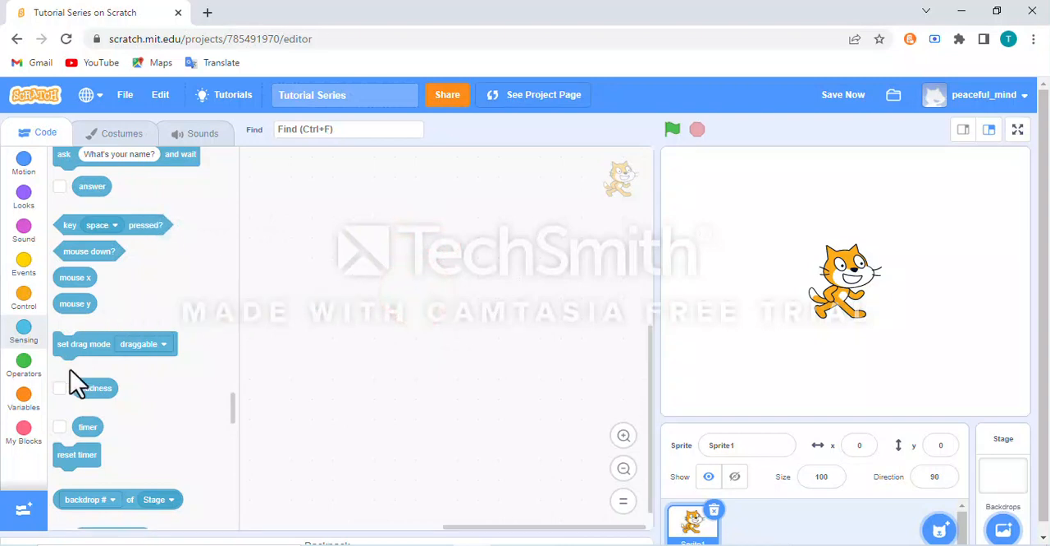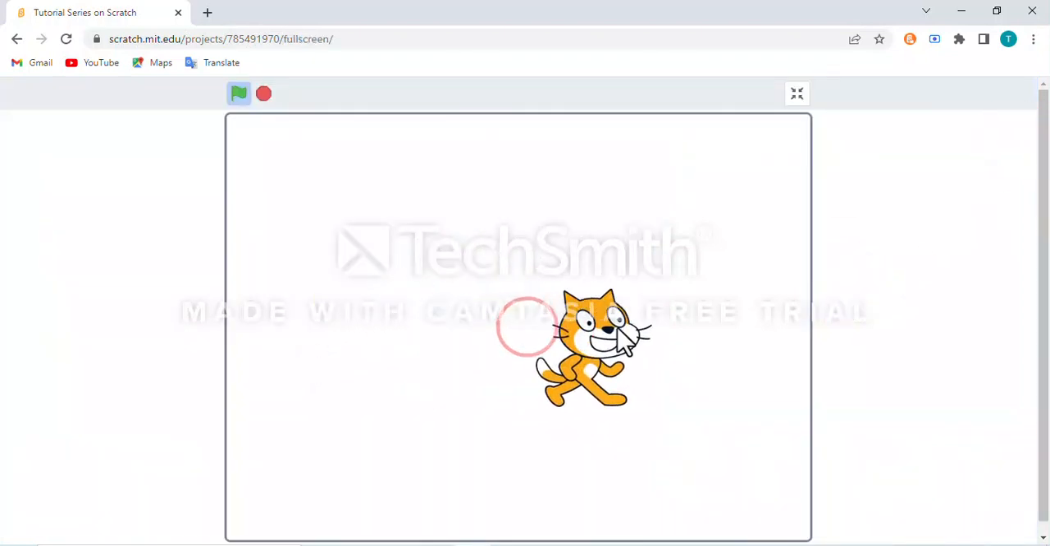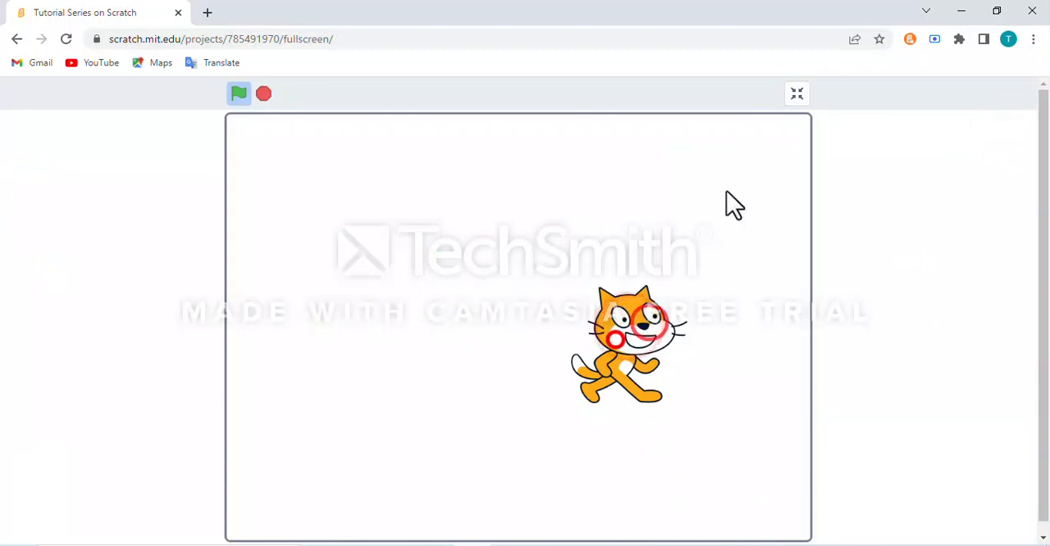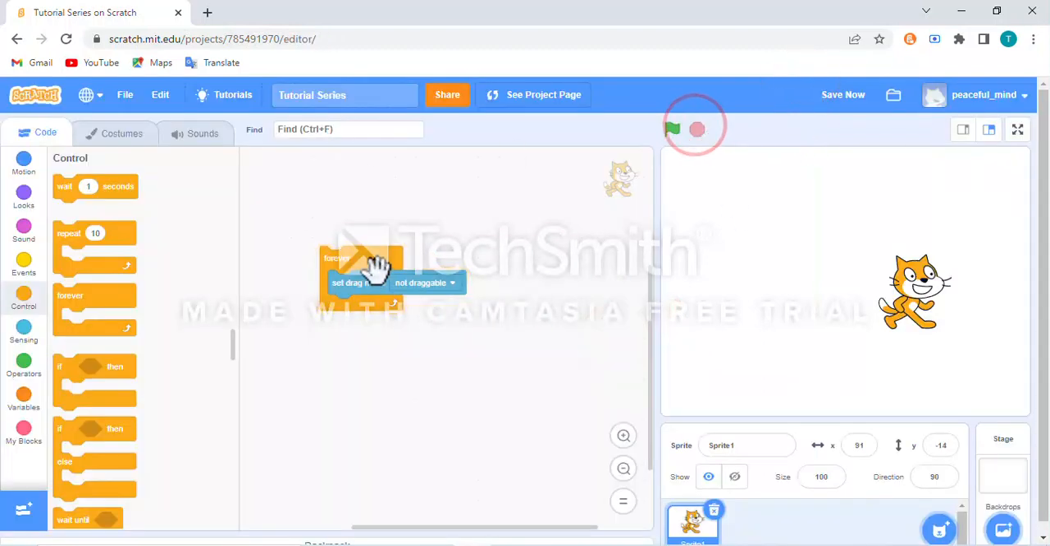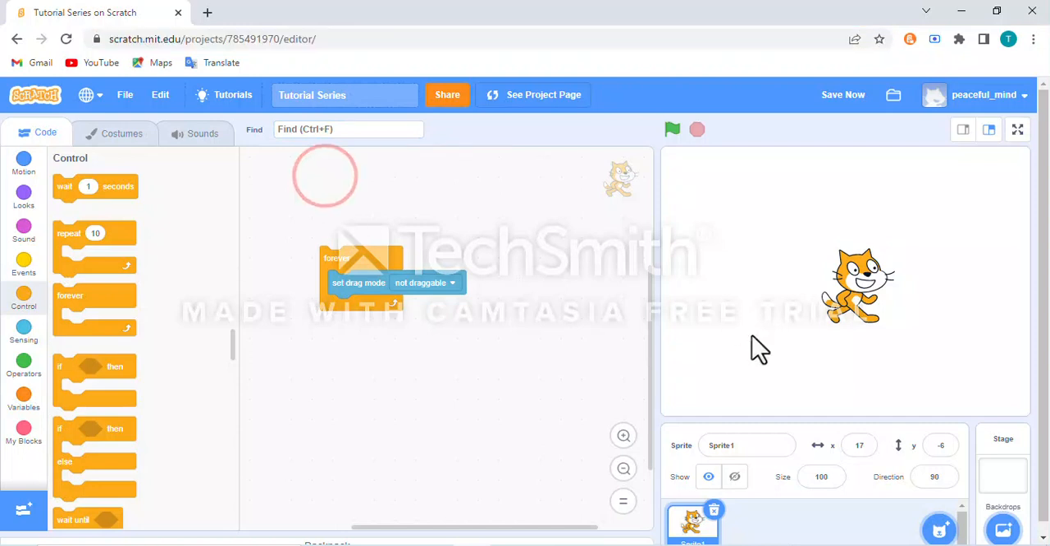So there are drag modes. Draggable means we can drag it when it's full screen too. Normally when you set it to not draggable, you can't drag it anymore. So that's the drag mode. Now you can drag it like this because this is the editor and this is the test area. You see that this is the editor.